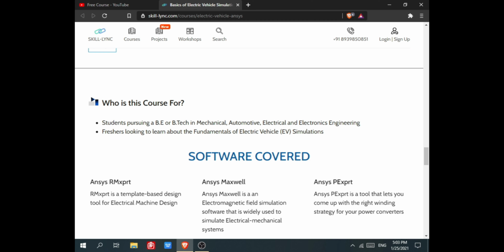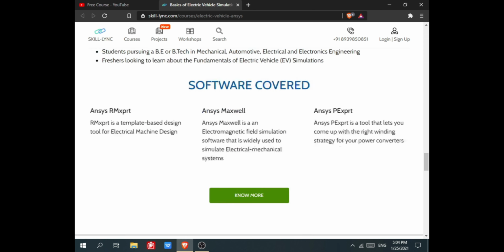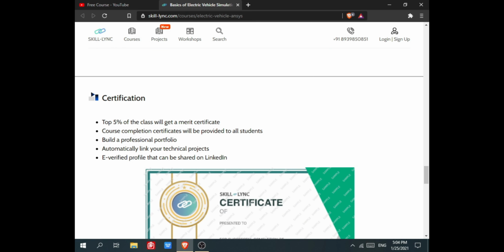The course is for students pursuing a BE or BTech in Mechanical, Automotive, Electrical and Electronics Engineering, and freshers looking to learn about the fundamentals of electric vehicle simulation. In the certification, the top 5 of the class will get a merit certificate. Course completion certificate will be provided to all the students. In the professional portfolio, automatically link your technical project e-verify profile that can be shared on LinkedIn.